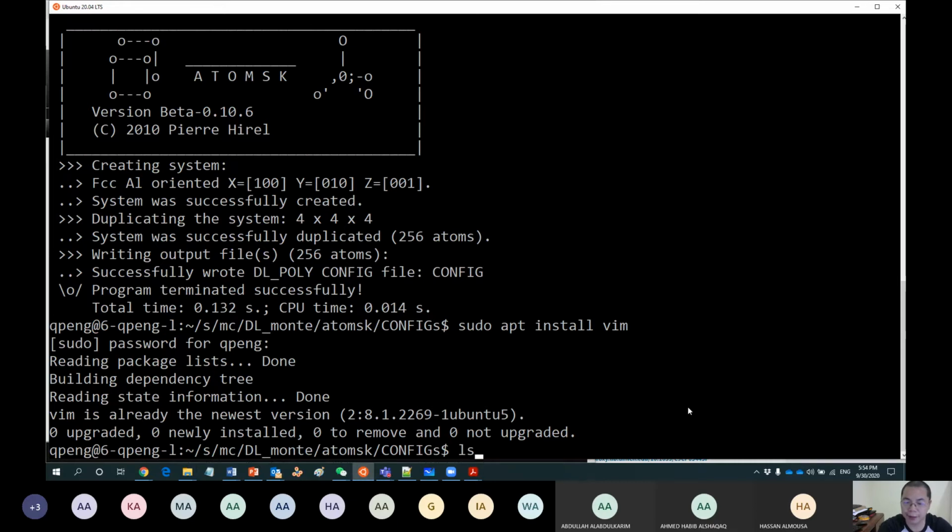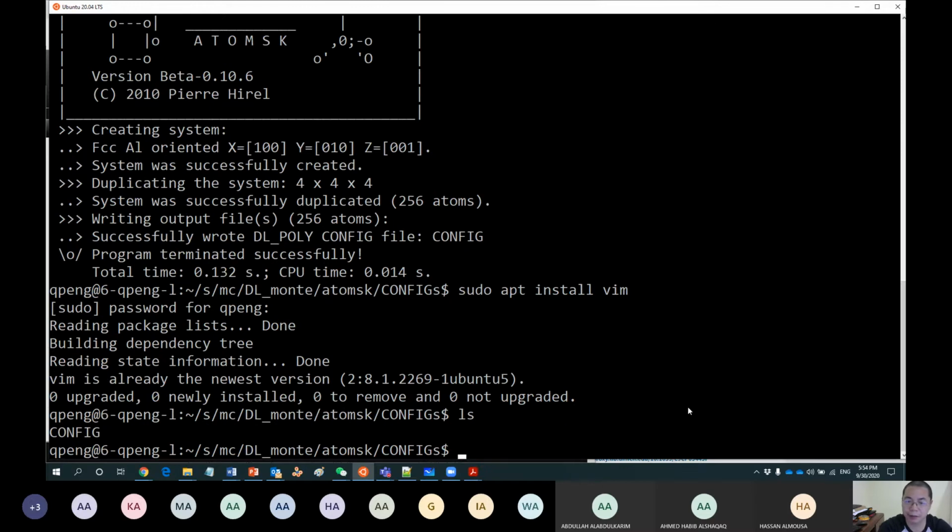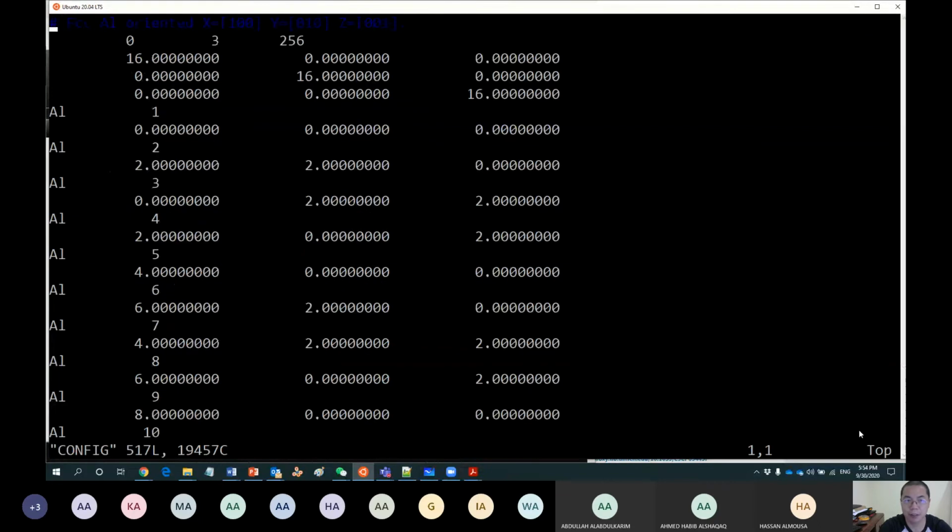Now let's do ls. You list the files in your directory. You will see you only have one file called config. Why config? Because in our previous command in the terminal, we created the atoms, and it's saved in config. So we have one file called config, right? Now I'm going to open the config for you. We open the config. Please stay with me, right?